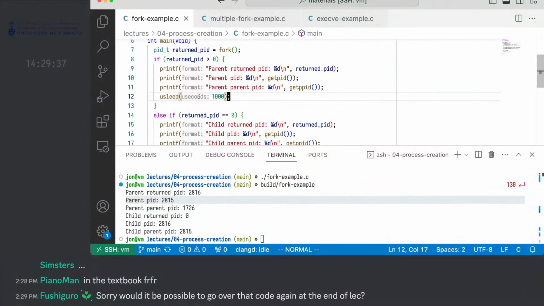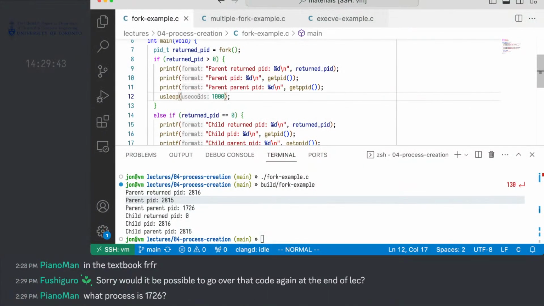I think the doubt is, let's say the parent process calls fork. For the first time, fork returns the parent process ID. Then it returns 0. Then it returns the child's process ID?